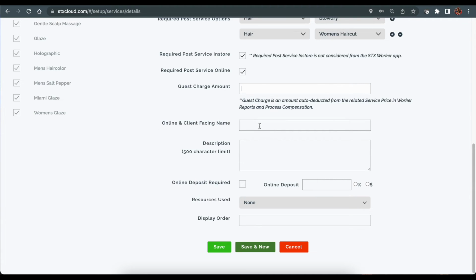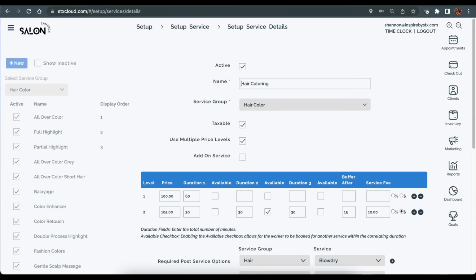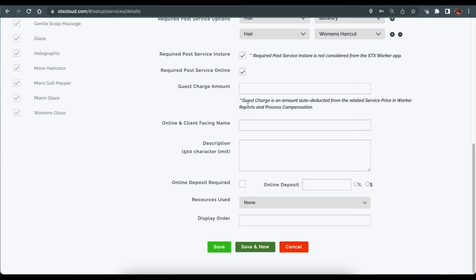The online client-facing name. So for example, I chose hair coloring as the name of this service, but online, I could make it something like permanent luxe hair color. And that would be a little more descriptive. I can also include a description down below where I say application of vibrant permanent hair color, and so on. So you can provide a description so that they know what to expect when they come in for that service, and that will be displayed in the online booking.